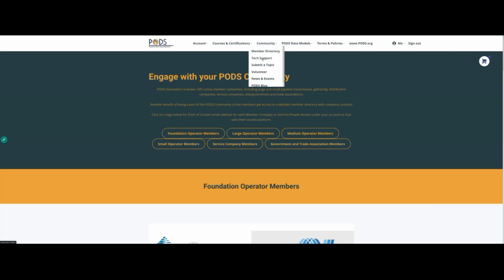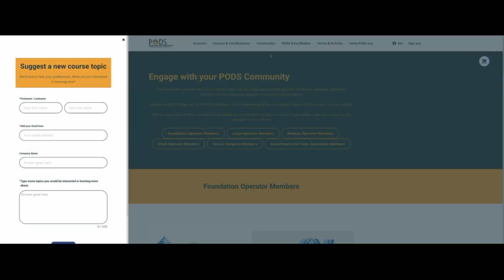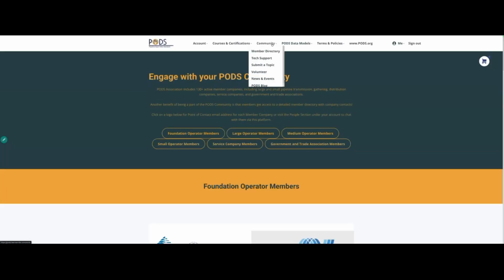If you want to submit a topic, if you are interested in a specific topic that you want to learn about related to the PODS data model or GIS, you can submit that here, and we're going to develop that training. Right now, Ian Trust is developing some really cool training models for us. So if you want to get involved with that, please join the team.